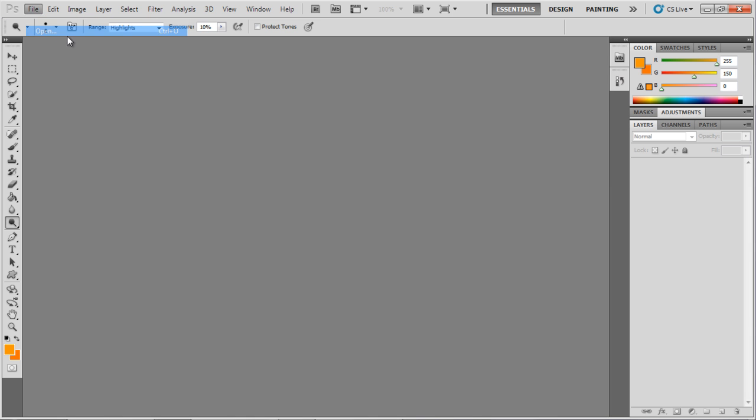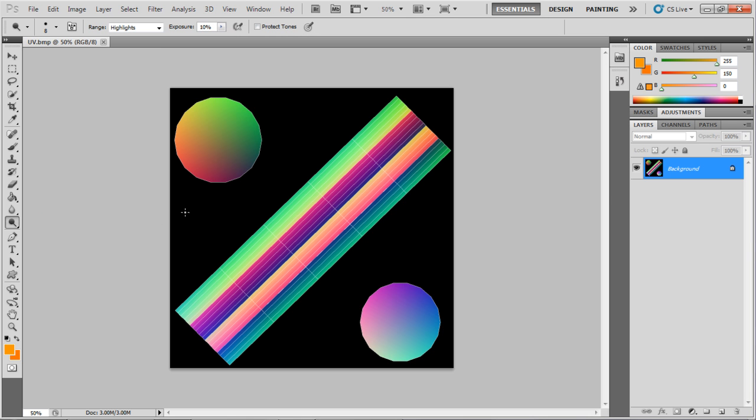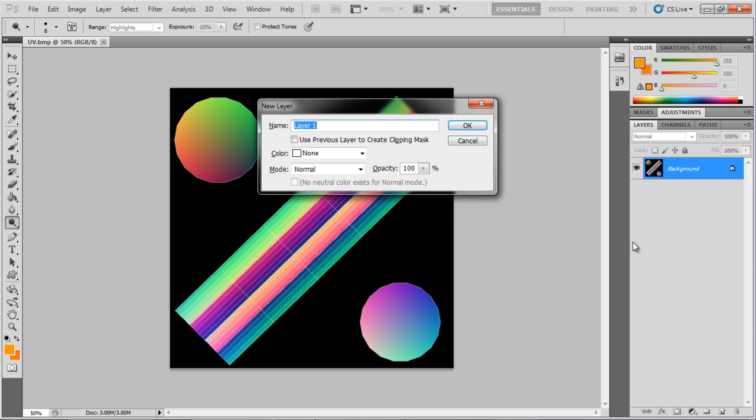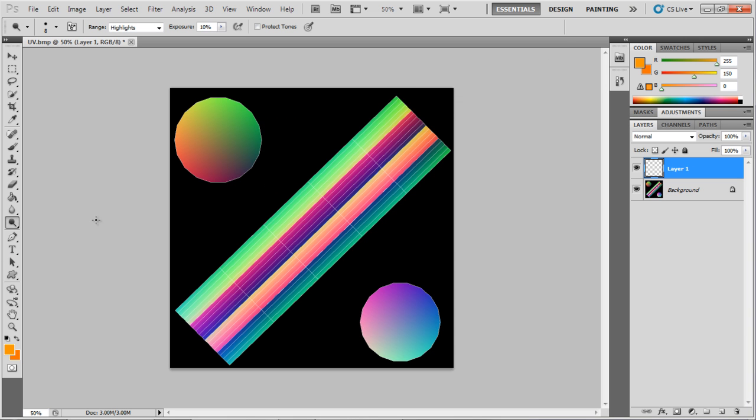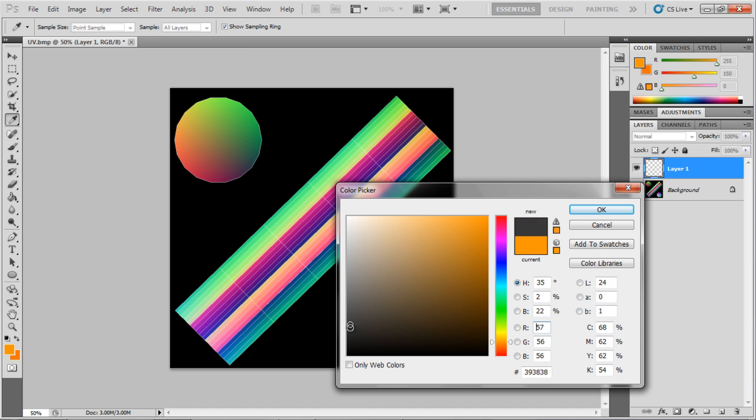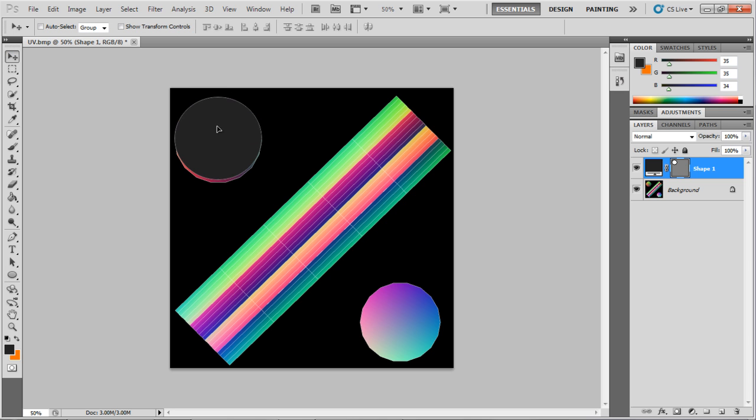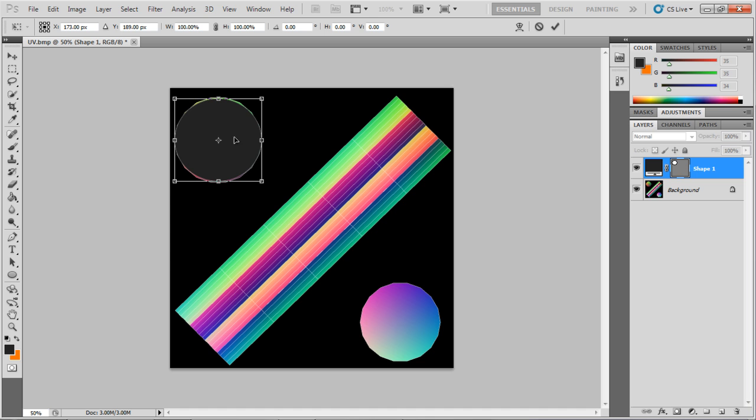So we're going to go File, Open, and we're going to open our UV. All right. So we're going to press Control Shift N to create a new layer. And usually I would name them, but it's not really important for this because I don't really care about it. And I'm going to make a dark gray base for the top and bottom here. And I want my transform tool so I can make it a little bit bigger, and then move it on top.